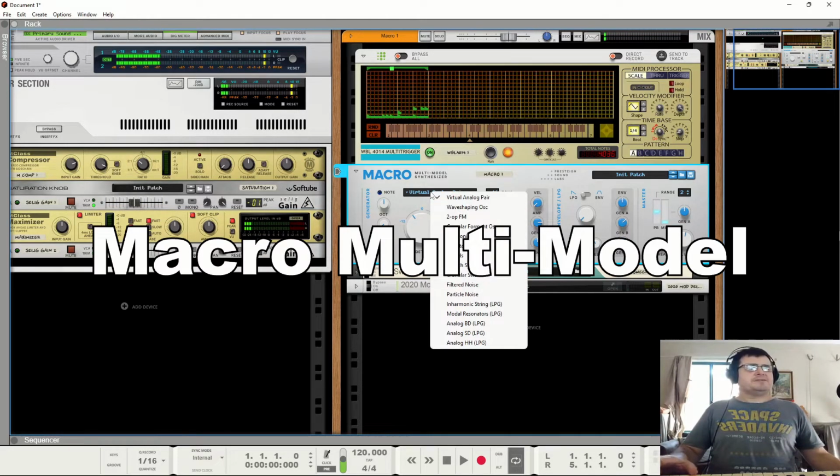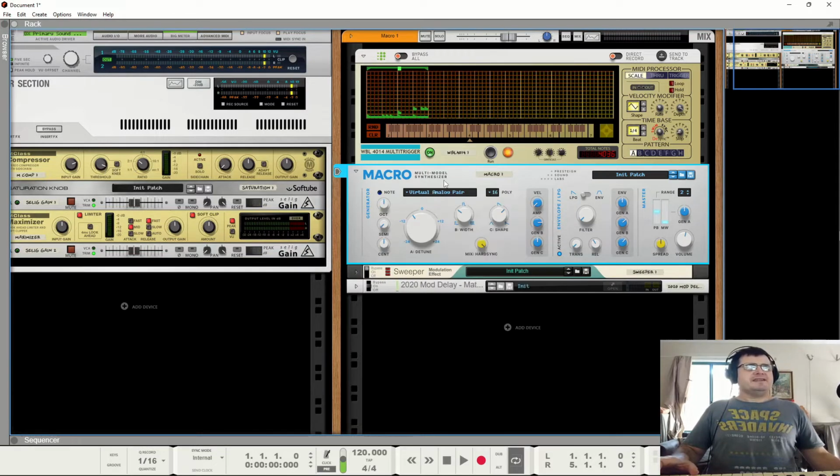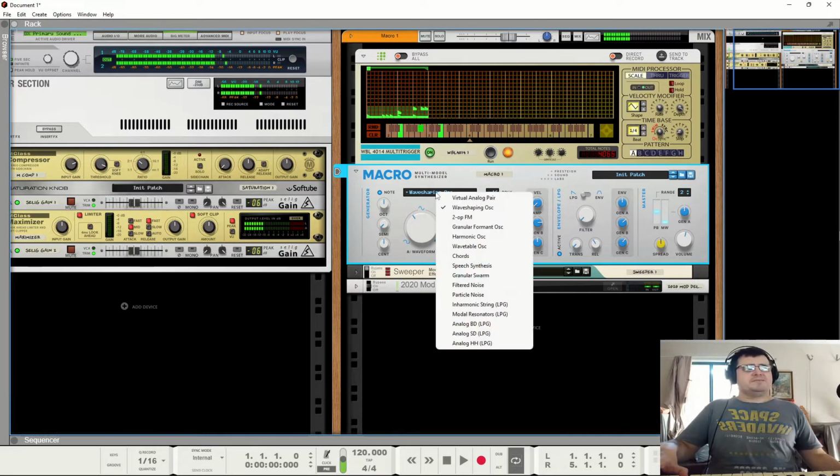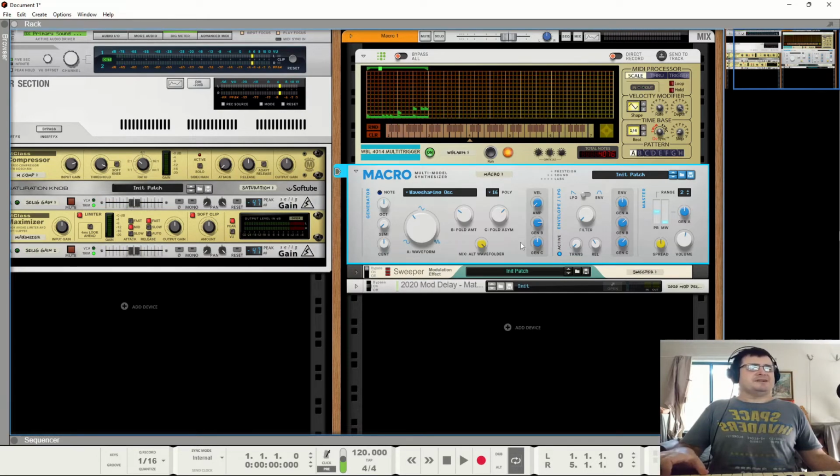Let's move through some of the engines. They are funny engines in the sense that they are not a full synthesizer. They just provide you a set of functions from which you can go and do other things. Wave shaping oscillator. So it takes a form and then allows you to fold it.